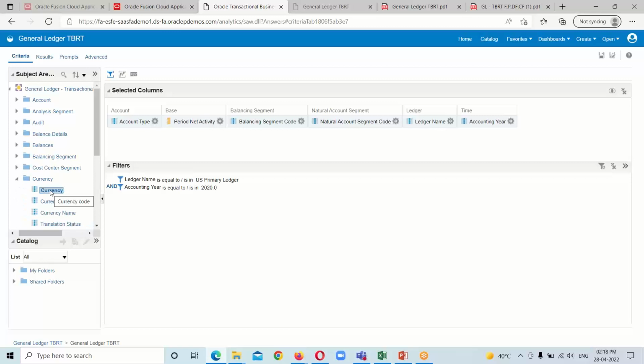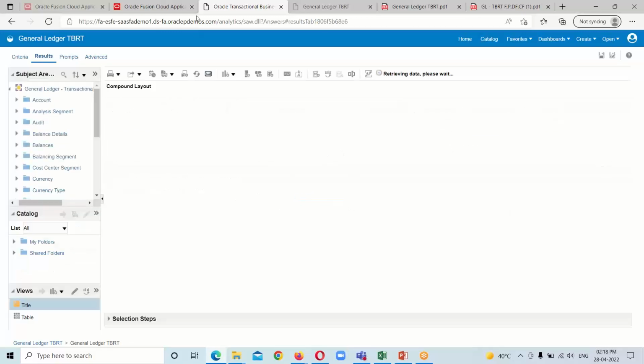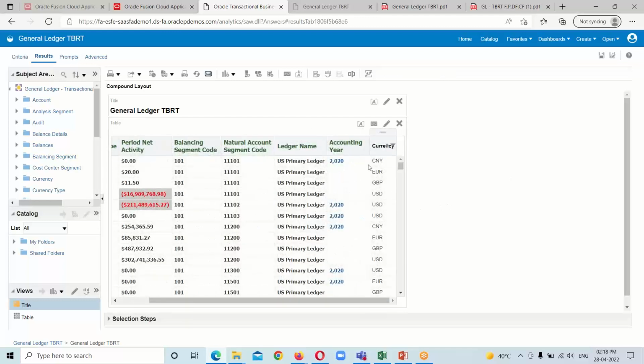I am going to include the currency. So I have to select this currency folder and select this currency measure and double click on it, so that it will display under the selected columns area. In order to check this, we have to click on the results tab. So here the currency column has been added.